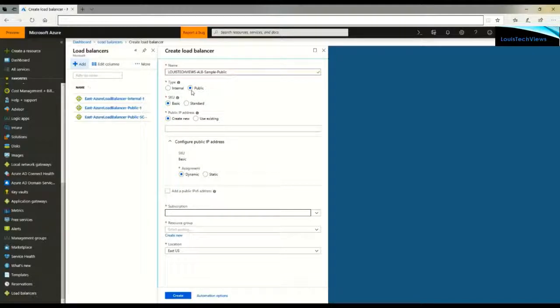Again, I'm going to do public, and also we'll do basic as I mentioned. You have the 2 options, basic and standard, and then you have to get a public IP address. If you already have IP addresses that you have requested in Azure that you aren't using, you can use existing, or you can have it create a new IP address and assign that to your public load balancer. In my case, I'm just going to allow it to create a new one.